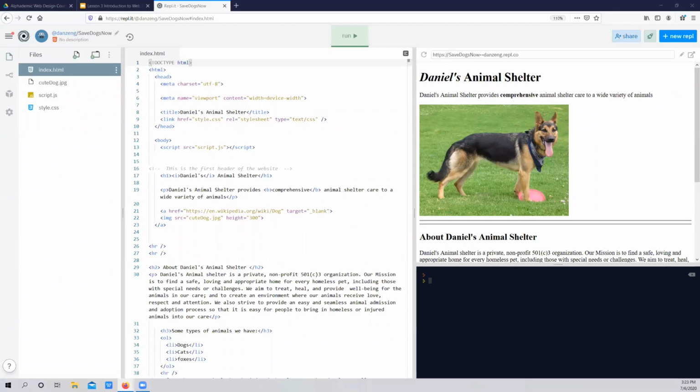Somebody asked, do we have to turn in the websites that we made during class when we were finished? No, you don't have to turn it in. You can do anything you want with it.